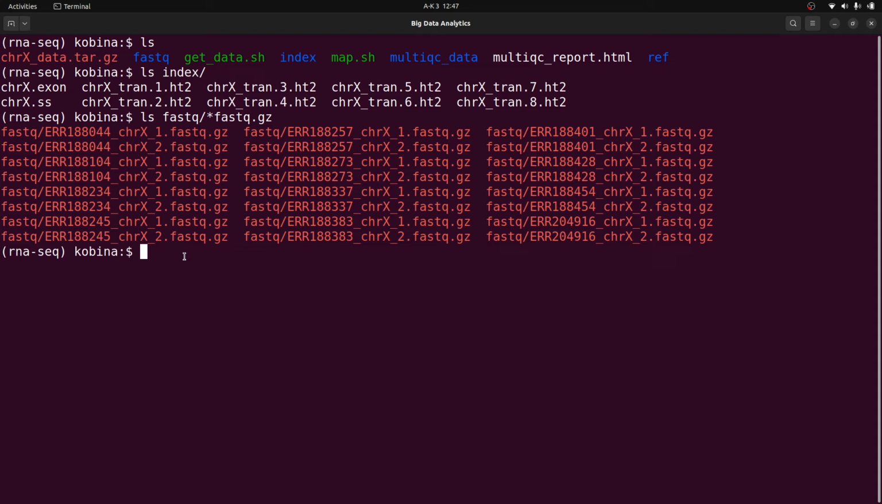So to run HISAT2 to map your RNA-seq reads, we say HISAT2, space, -p, and we specify the number of threads. I'll use 8. You can increase it if you have more computing resources. Then we will specify the index. So we say --dta.